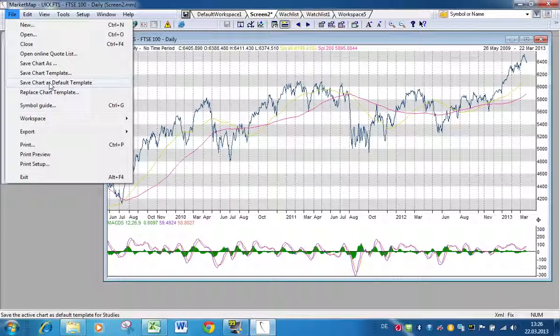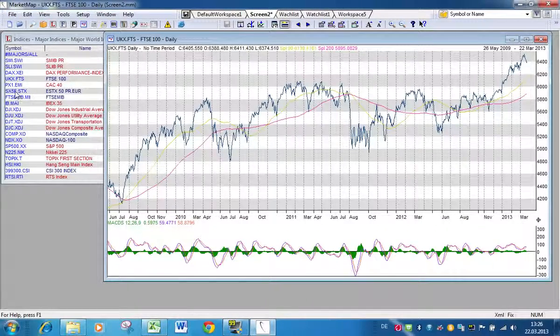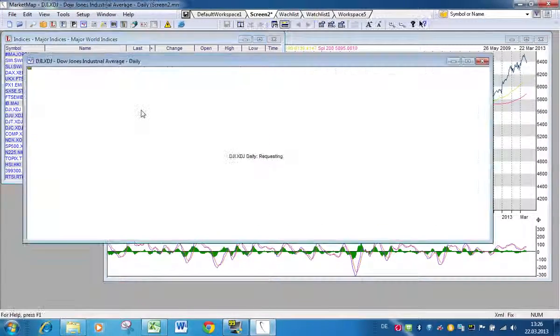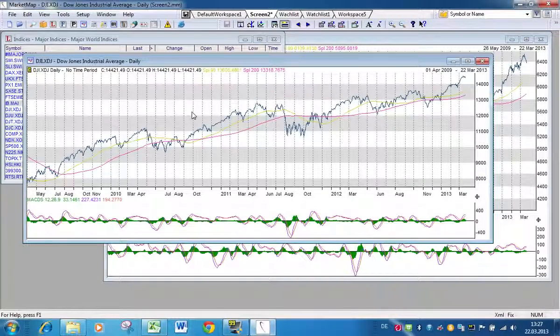or if you want to make it a standard so that every chart that you open in the future comes with the same settings, you may save it as a chart default template, so it automatically comes with any chart on any instrument that you would open with the same settings then.